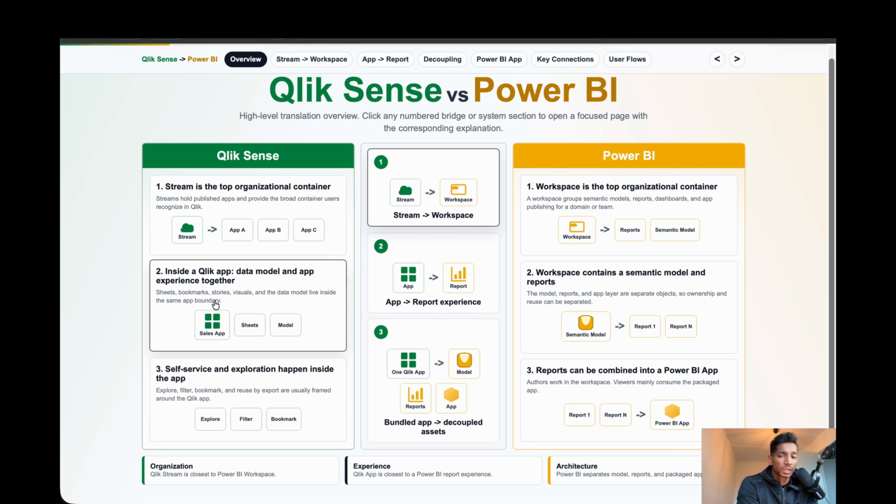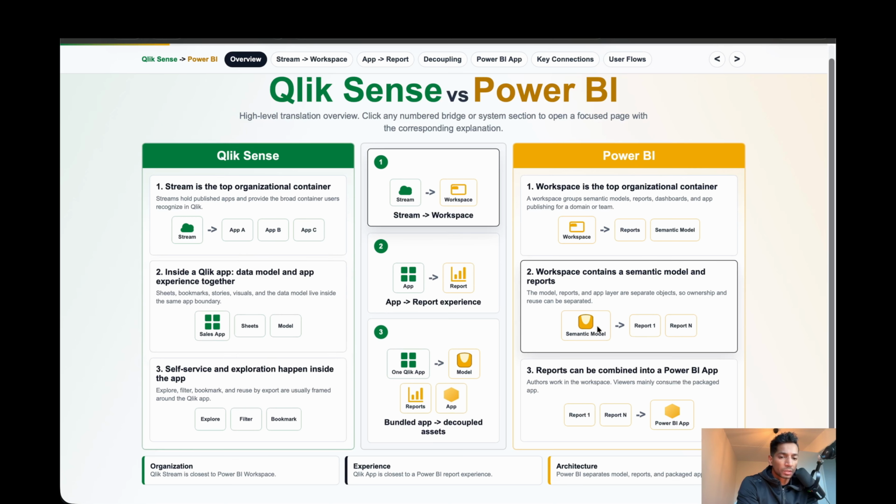Well, it essentially means that in Qlik, you have to go to individual apps to consume the data. But over here, since a report is just the visual layer, a report is built based on a semantic model. So the semantic model is separate from the report, right? That essentially means that from one semantic model, you can build several reports. So you can have report 1, report 2, report 3, all based on the same model.